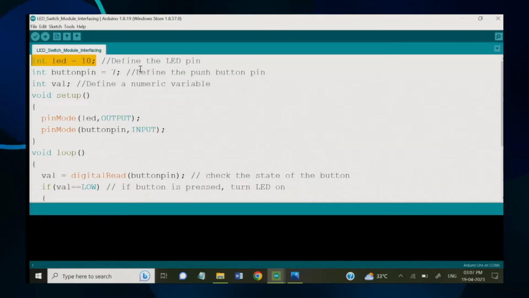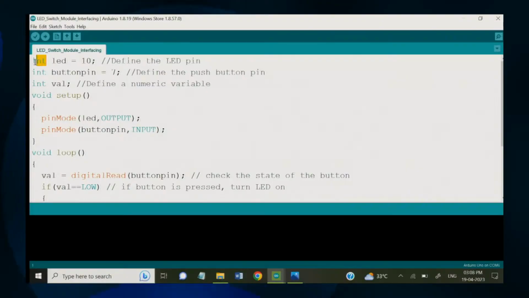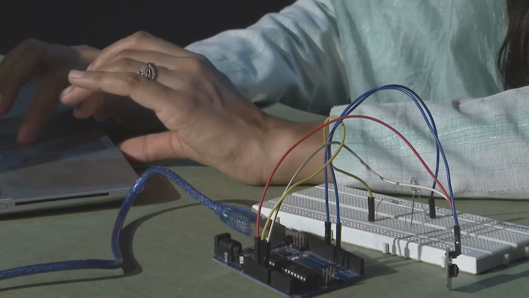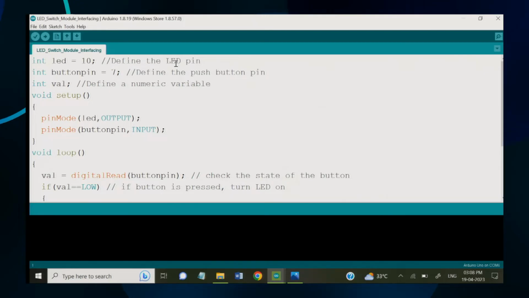Here you can see the first thing we are doing is defining the LED pin. In the previous program, I used the define technique for your LED, but now I have shown one more technique. You can see here int LED equal to 10. It is going to define pin number 10 of your Arduino board for the LED connection, and definitely we will be using this further as an output terminal.